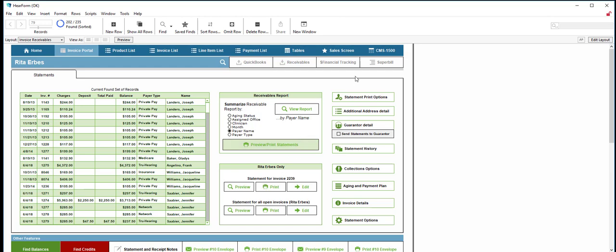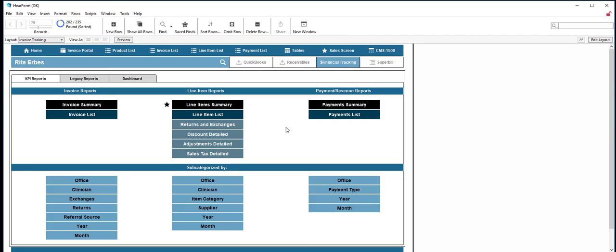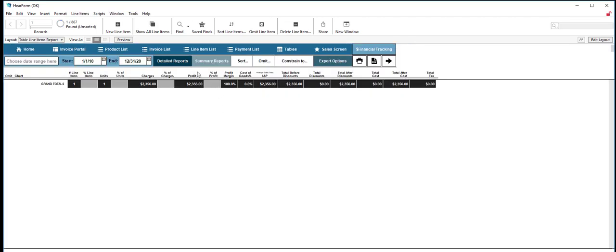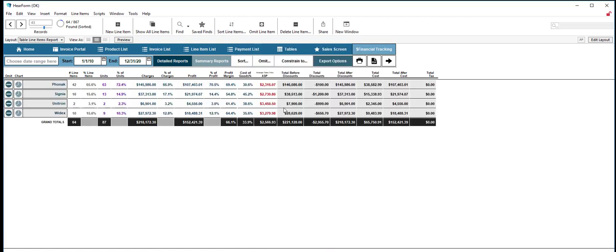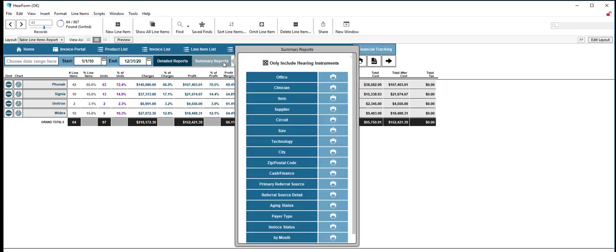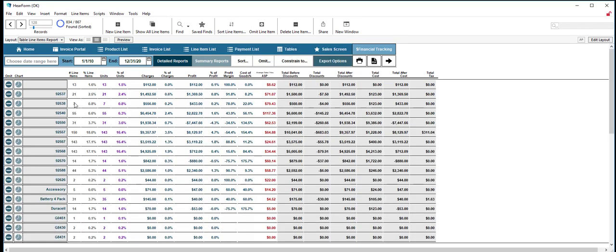Let me show you the financial tracking area, which has really been improved. I'm not going to show you everything here, but our line item summary area in particular has been improved, and all I have to do is choose from a series of choices here, and I can choose, for example, which suppliers were fit within that period of time. Now I could include only hearing aids or not, so for example if I uncheck that, then I'm going to pull up different information. I can see all my 92557s, etc.